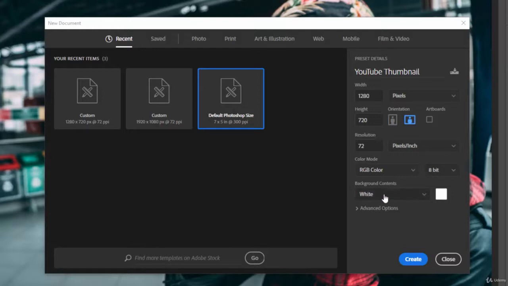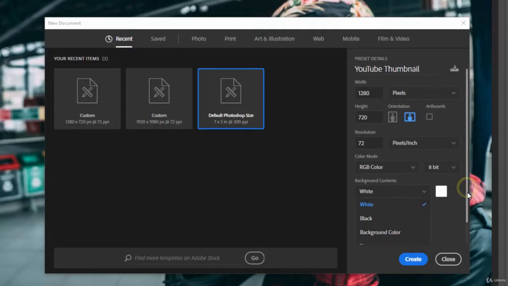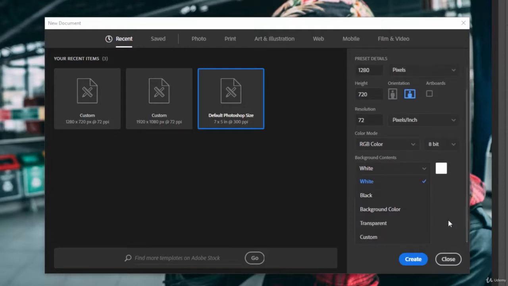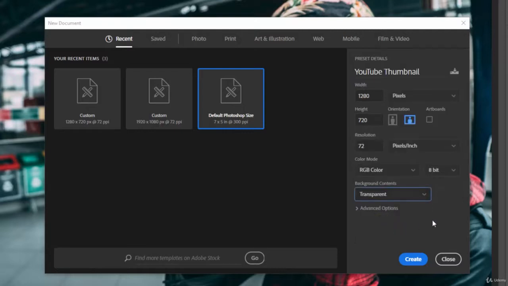Now, the background contents, we're not really going to use a background. We're going to use the image as our background. You can make this whatever you would like, whatever feels comfortable. If you like starting white or starting black, if you grab this scroll bar over here and go down, you can actually make it transparent, which if you've used Photoshop in the past to create new documents, this might feel better for you too. So we'll just make it transparent and then hit the create button.